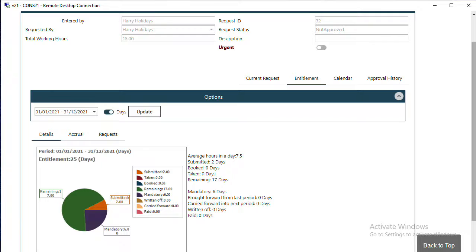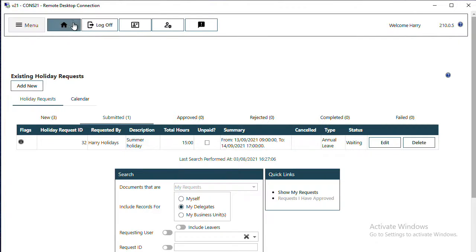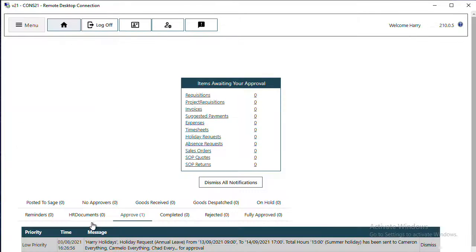So the holiday has been submitted, and you can also see from your home page that you'll have a notification saying who it's been sent to for approval. And that's it. That's how you send your holiday request for approval.